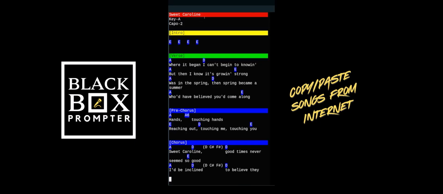Now, I do have color headers turned on. That's why you see the yellow intro and the green verse. I also have color chords turned on. That's why you see the blue chords as well. But guys, it's that simple to go out and copy and paste.